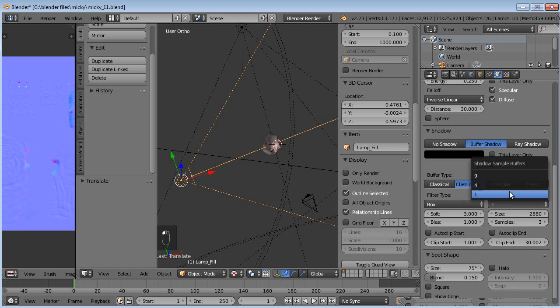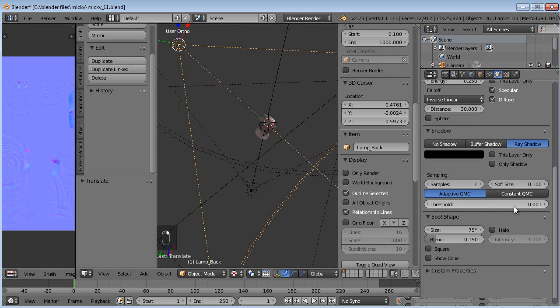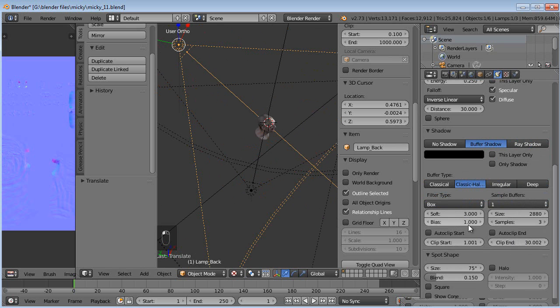But you don't need to go all the way up to 9. It's kind of unnecessary. You won't see a big difference. But the bias is the most important part, especially for the hair. So go ahead and change these all to buffer shadows, 0.1 in there, and then 4 there.